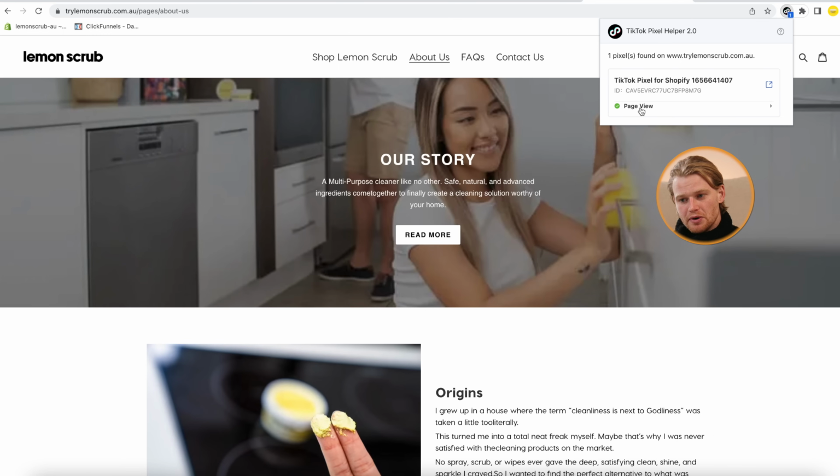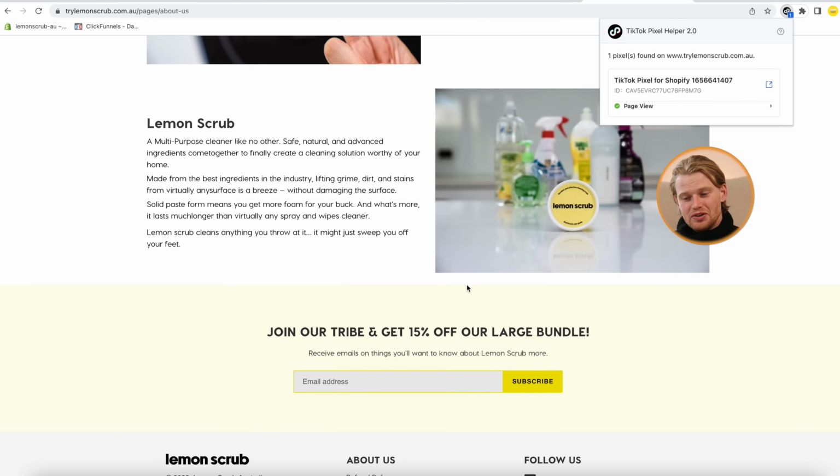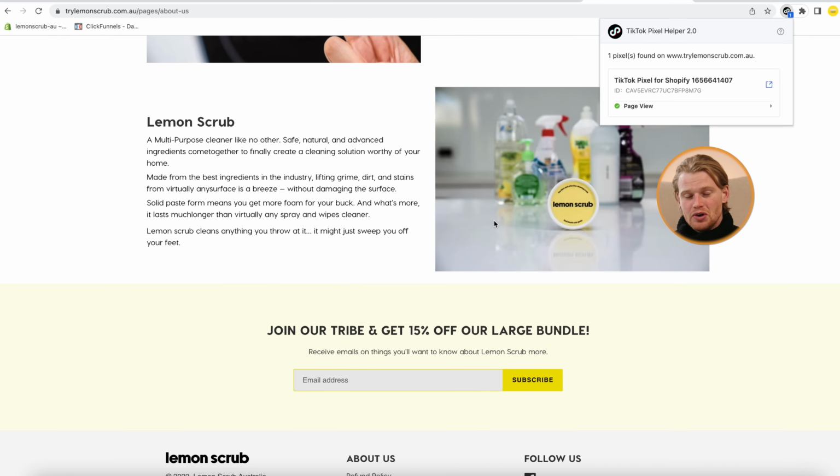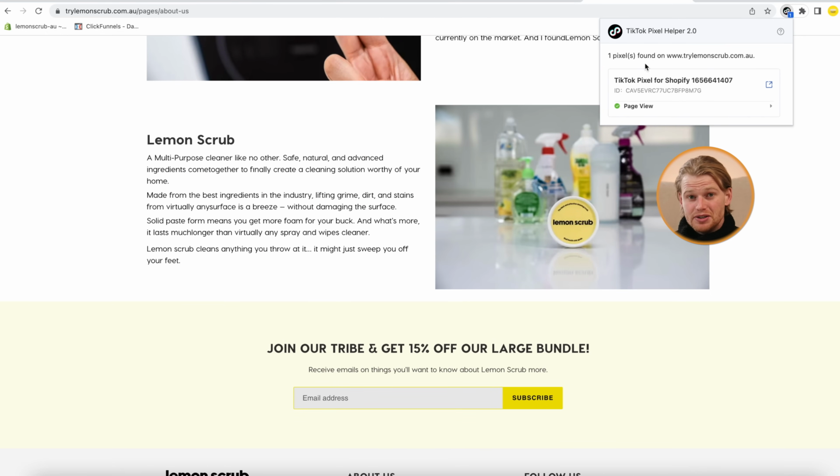This is a page view because we're on a page. When you add a product to cart, it should fire the add to cart pixel, or if someone purchases, you can test a purchase and it will also fire that pixel in the exact right way.